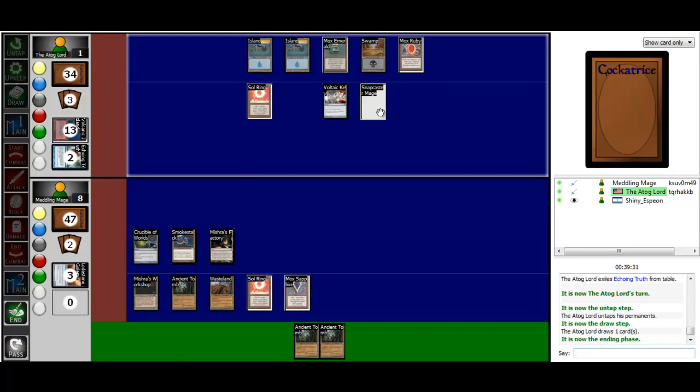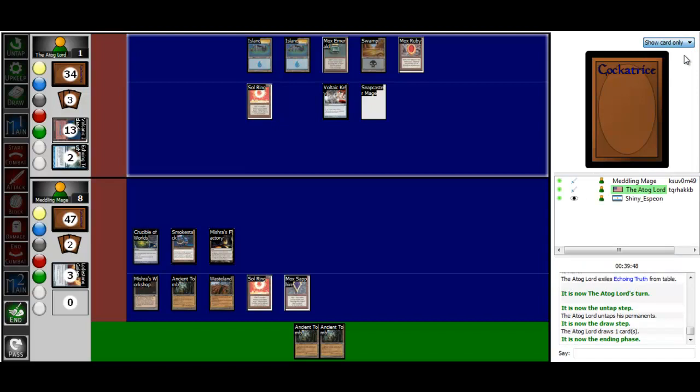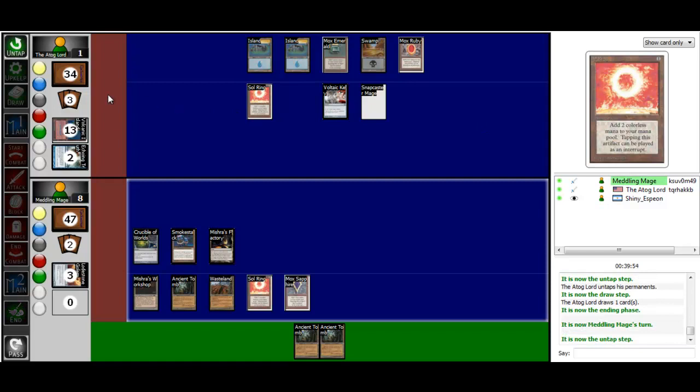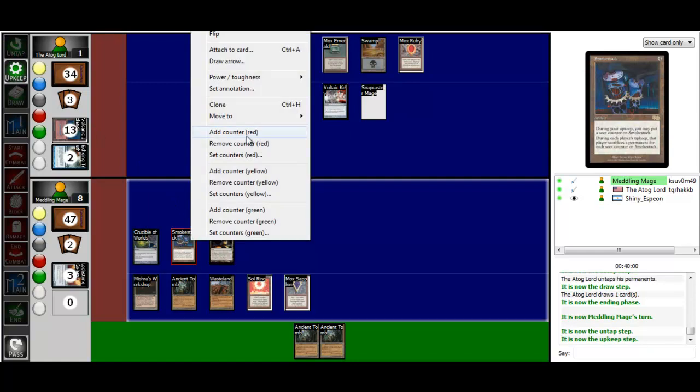He's a Snapcaster Mage, if you can't see it, by the way. Probably we just don't have the update for it yet. Maybe I can show the card info. Nope, that's not really helpful either. He must be working on it with something that, okay. So, now that that's gone, I think we can safely start adding counters to this.